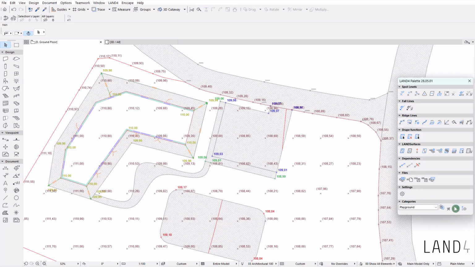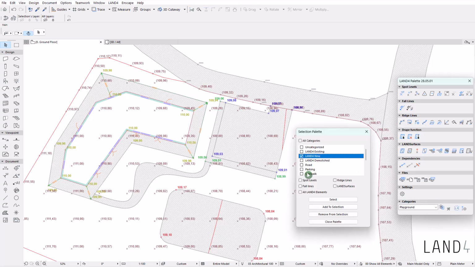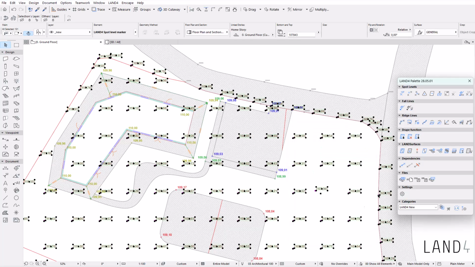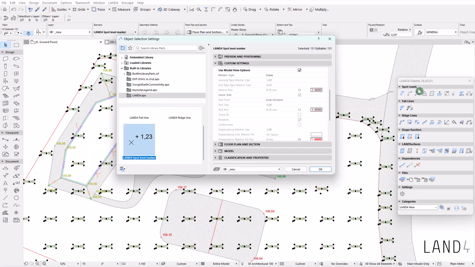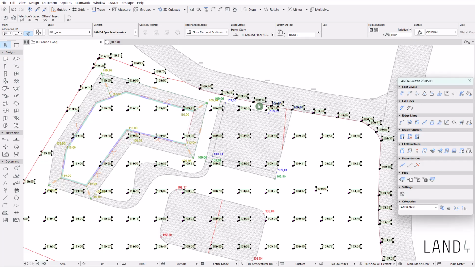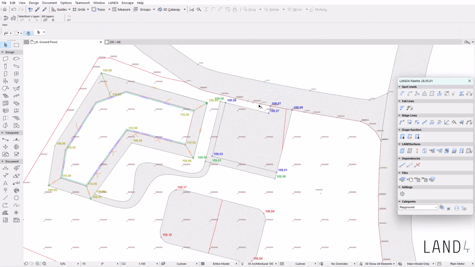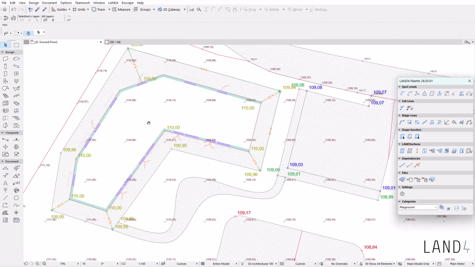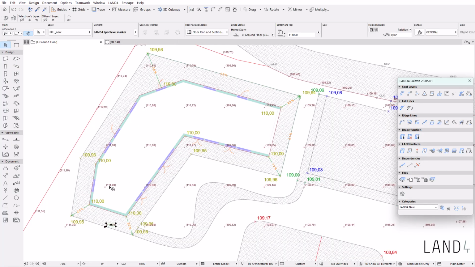Before doing that, I will change the size of the spot levels within Land for New. So I make a general selection and access the spot level settings. Now we have 131 selected elements. I uncheck the model view option and change the marker size to 1 and also the text size to 2.5. This will just make it easier to visualize the plan view and emphasize the spot levels of the constructed elements.